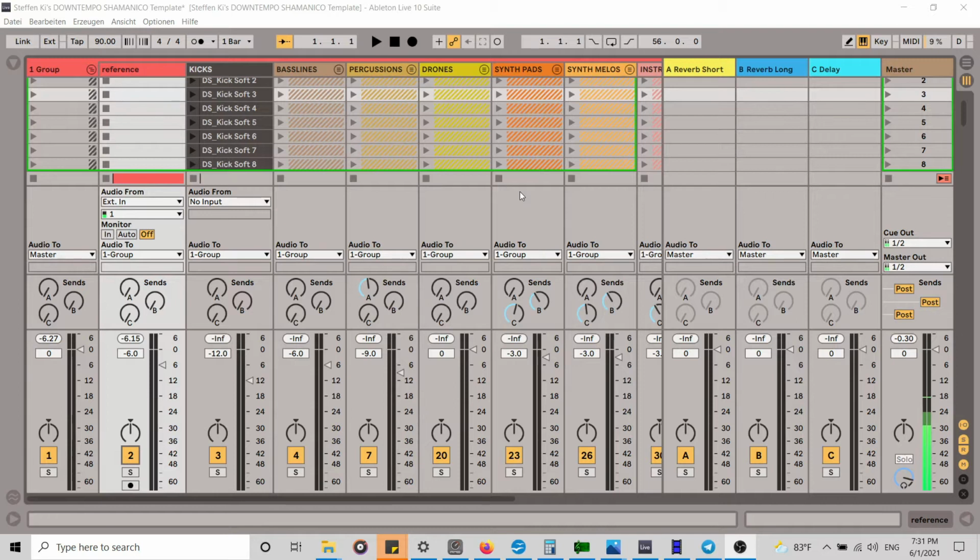And what I also really like is doing templates, which means creating loops and samples for other people to be able to use in their own productions. And what I'm going to show you today is the template that I created called DOWNTEMPO SHAMANICO, and you can get it on my website.